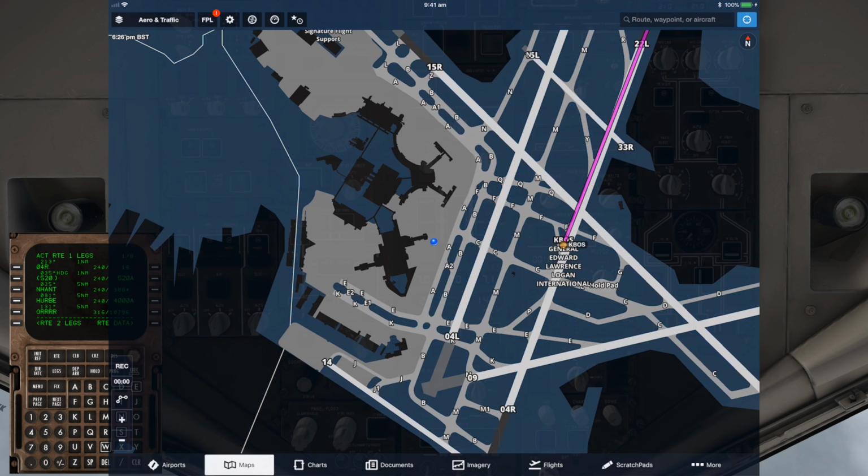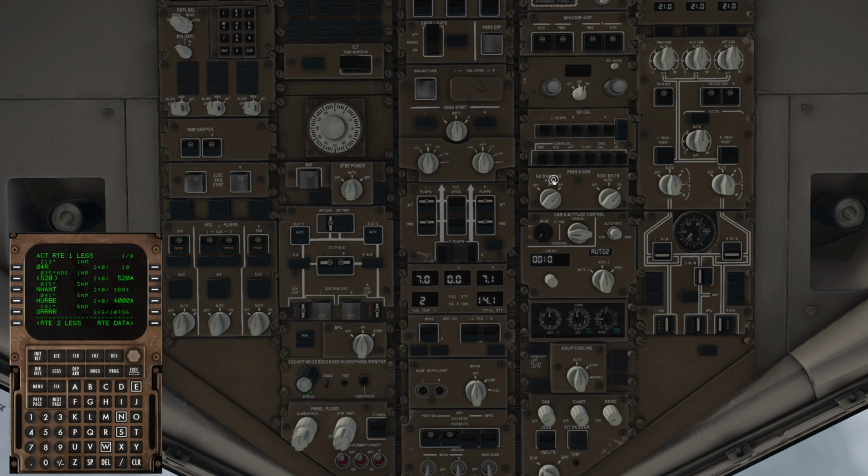Okay, back to the top. Yes, less yapping and get on with it. Let's set this up for a pushback and engine start.